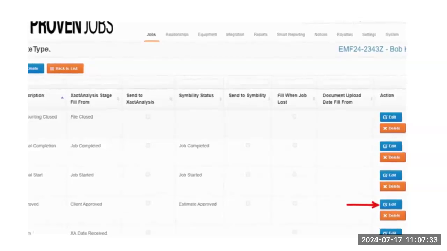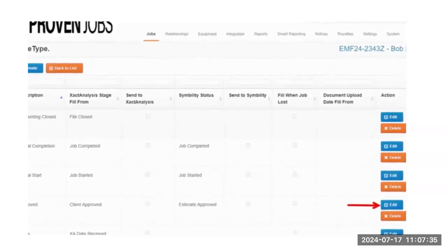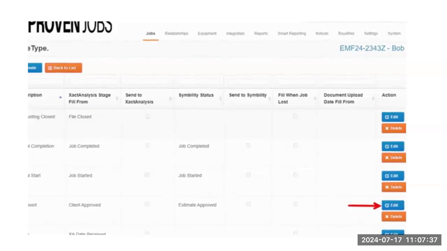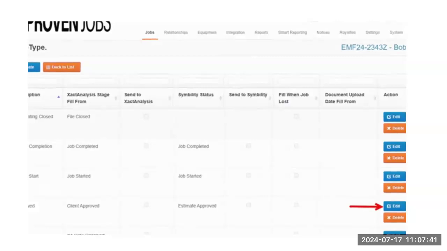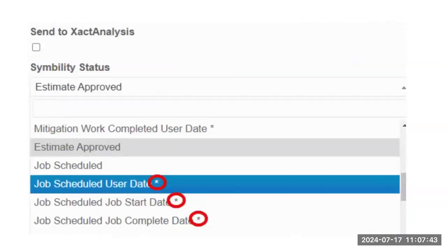To manage this, navigate to Settings, Company Settings, Jobs, Edit Date Types, select the relevant Proven Jobs job file date, and click Edit. In the Date Type Edit window, select the correct Symbility status to link from the drop-down menu, and then click Save. When the mapped Symbility status is associated with the Proven Jobs job file date, the Proven Jobs job file date will update automatically.